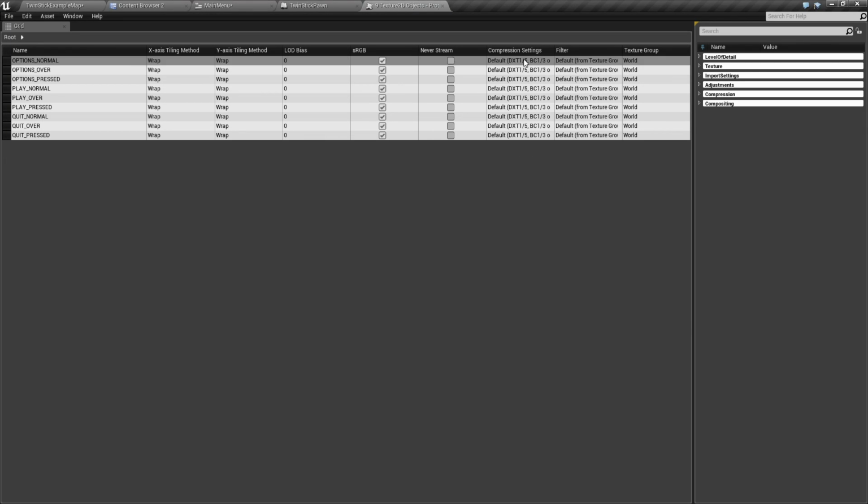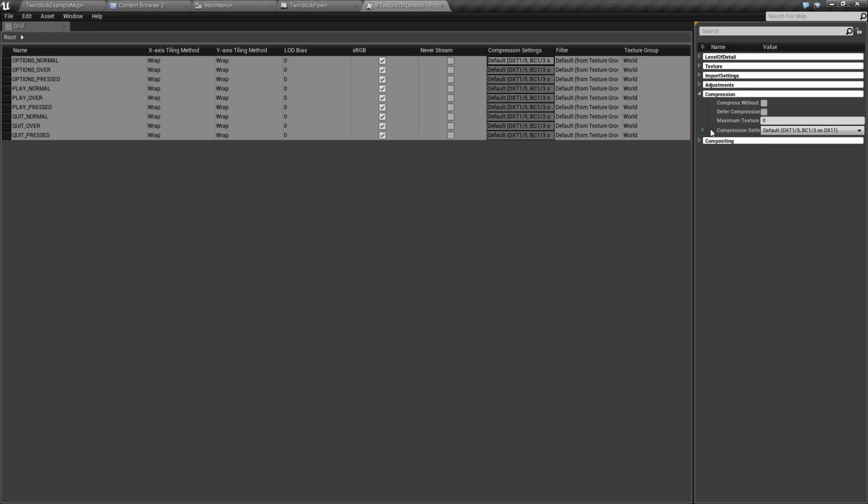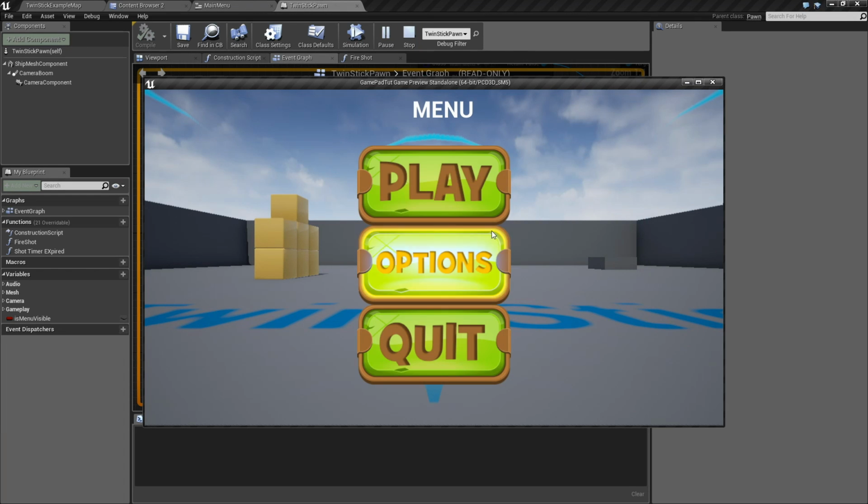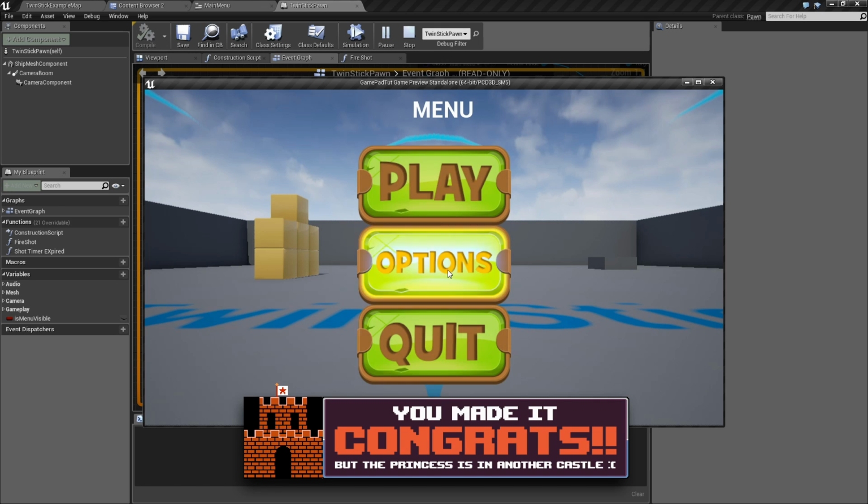What we want to change is the default compression settings here, and we can just select all of them, select the compression and change this to interface 2D, which means that it's not going to have any mip maps and it's going to work great. So let's save that, close this. Now if we play, you can see the textures are really crisp and look way better and will never look jagged anymore. So there you go.